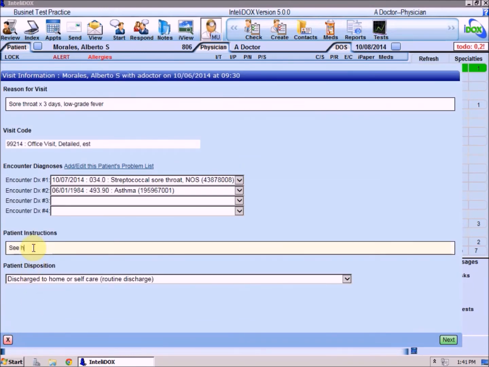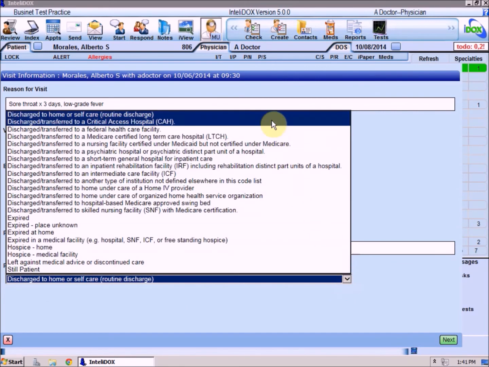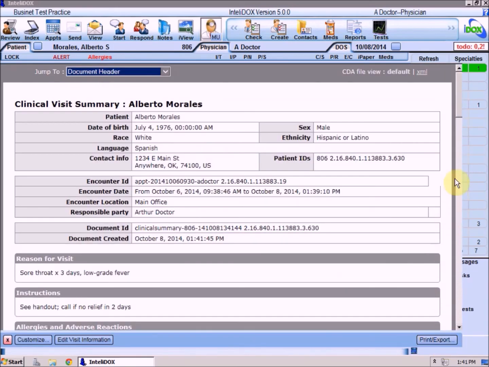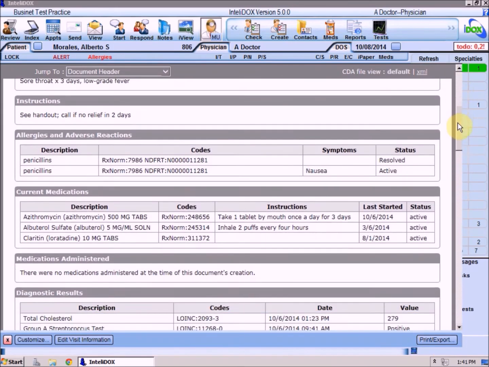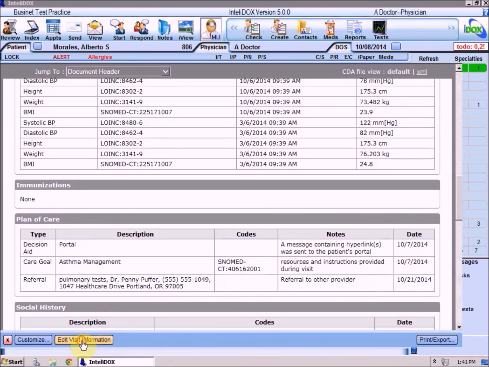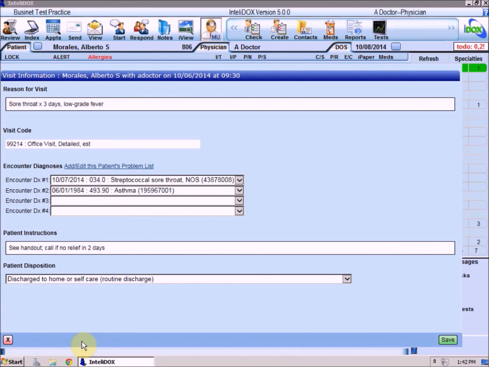Use the Patient Instructions field to briefly document any instructions you gave the patient, and make sure that the Patient Disposition field is correctly set. It defaults to Discharge to Home or Self-Care, Routine Discharge, so you probably won't need to change that. When you click the Save button at the bottom right corner of the screen, the patient summary will be displayed. If you need to make any changes to the visit information that you just entered, click the Edit Visit Information button, make your changes, and save the changes.